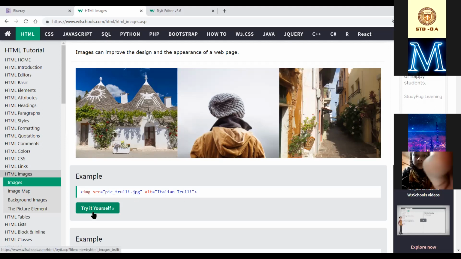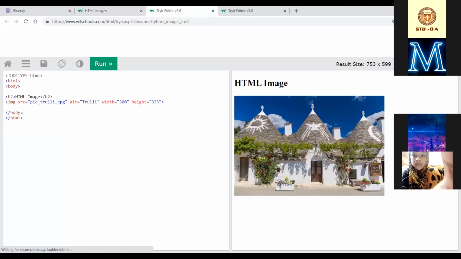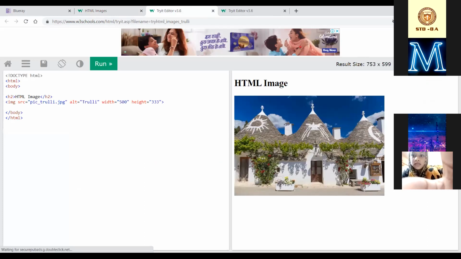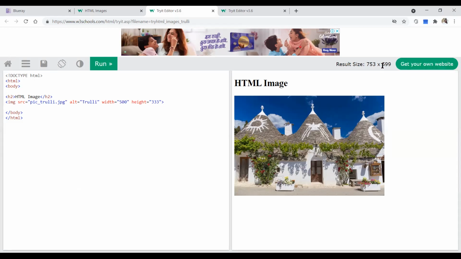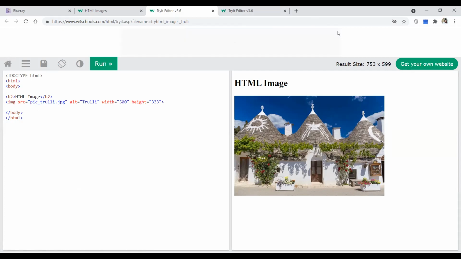So here you can see in this website, why I am referring to it, there is one option, try it yourself. Just for a while you will go and try it yourself. You will be able to see the exact kind of HTML format or HTML codes over there. Can you see that? Just forget the ads. Yes, ma'am. Google is always giving some ads.